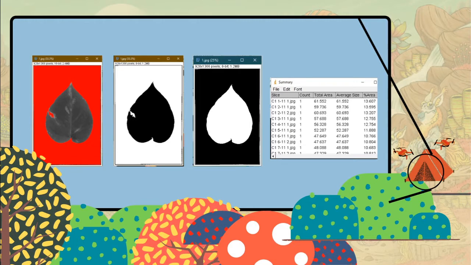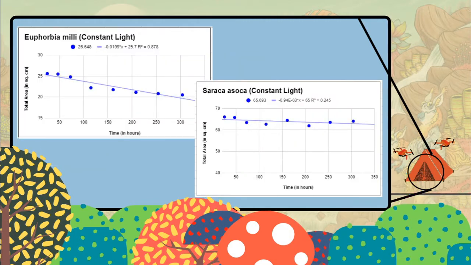Now to check our hypothesis, we plotted the area of the leaves against the time period of their drying. These are the graphs from two different species, and it is evident that there is a significant change in the rate of shrinkage. Over to Sumit.